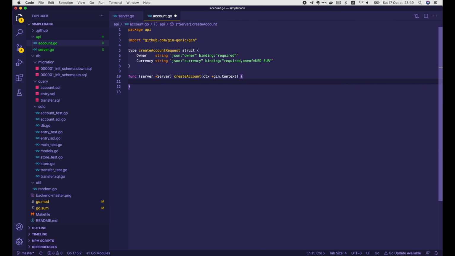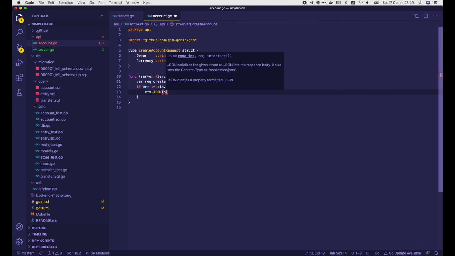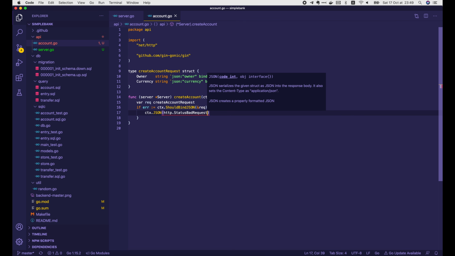Alright, now in the createAccount function, we declare a new request variable of type createAccountRequest. Then we call the context.ShouldBindJSON function and pass in this request object. This function will return an error. If the error is not nil, then it means that the client has provided invalid data. So we should send a 400 bad request response to the client. To do that, we just call the context.JSON function to send a JSON response. The first argument is an HTTP status code, which in this case should be http.StatusBadRequest. The second argument is the JSON object that we want to send to the client.